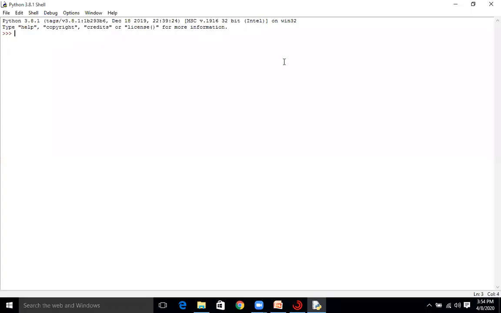Yes. Now we will see the Python functions. First of all, we need to understand what is a function, right? What is meant by function?